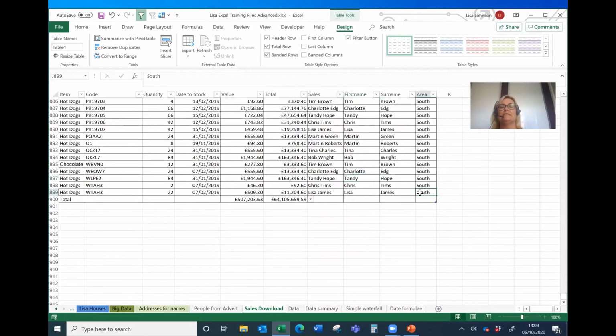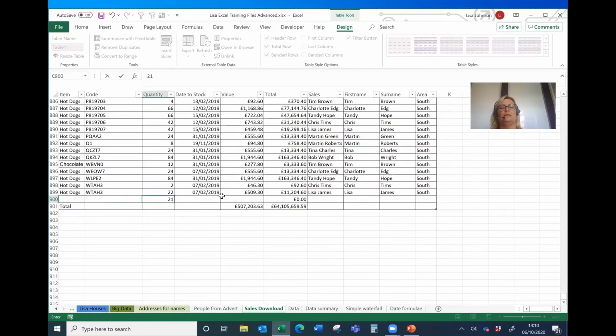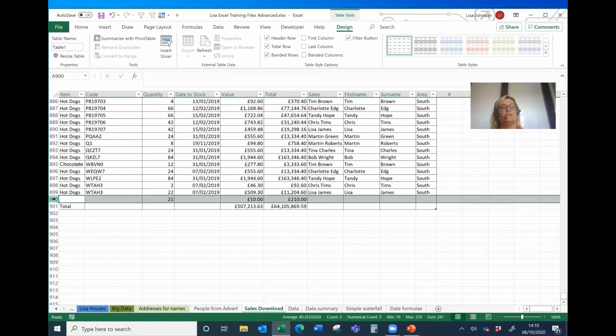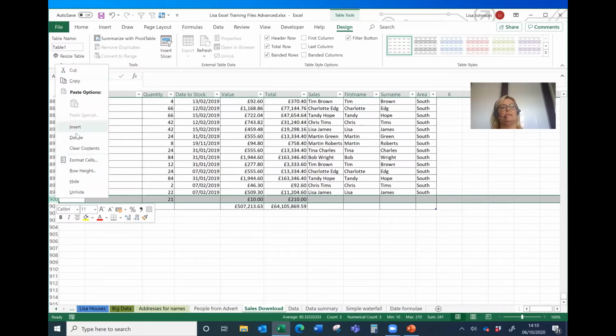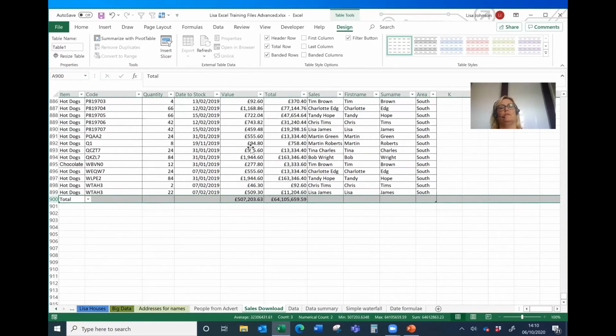And when you're inside the table, by going to the end of the table, so I'm here on South, I can press Tab and it automatically generates a new row of data. I can start to put a quantity in, a price in, and it's absolutely fantastic because the formula will grow with you. Okay, I'm just going to delete that row of data for now.